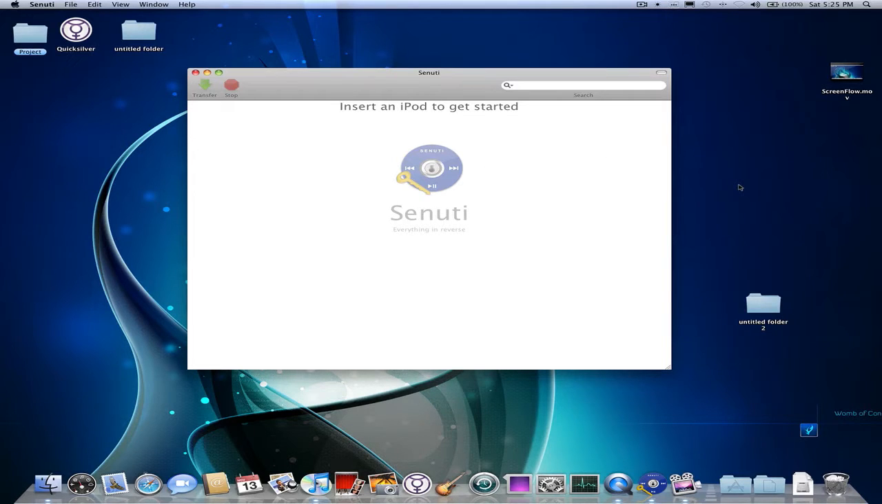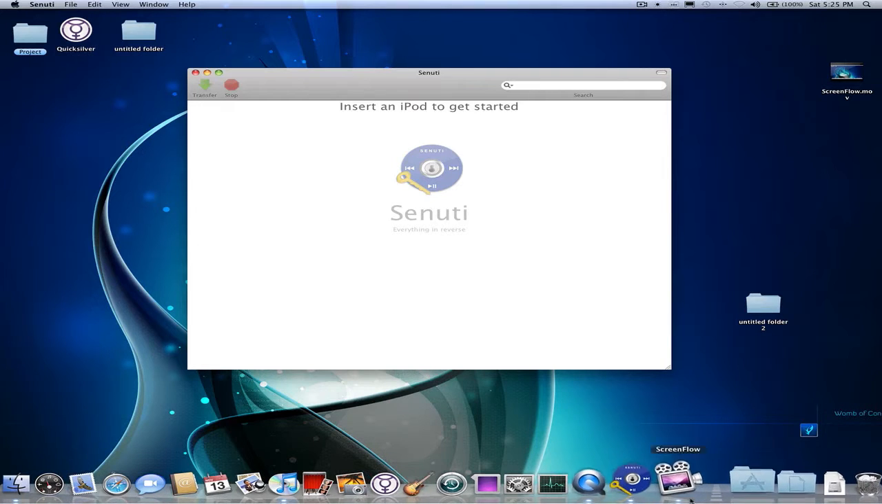Sorry, there goes my phone. I've heard some people pronounce it differently, but anyways, I want to thank the developer who sent me this, because they actually gave me a key to review this for the Mac. This is a Mac-only application.